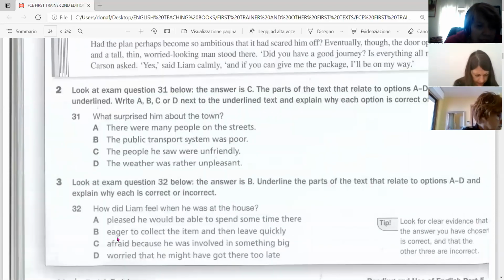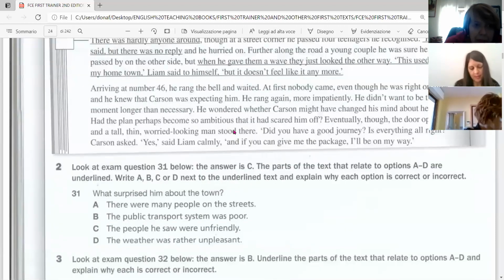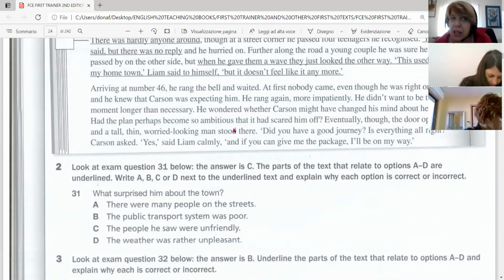Then we got afraid because he was involved in something big. No. Can it scare him? No, because "had the plan perhaps become so ambitious that it had scared him off", but it's Carson who may be afraid, not him. It was Carson that he supposed would be afraid, not him.